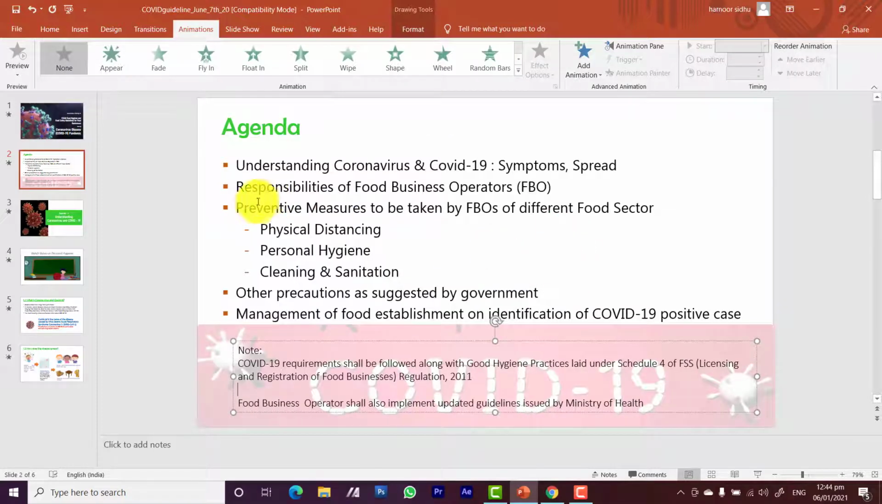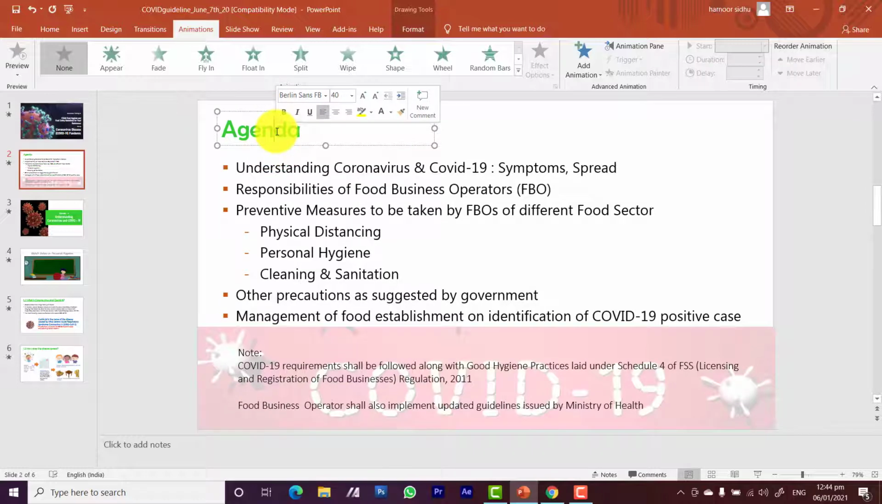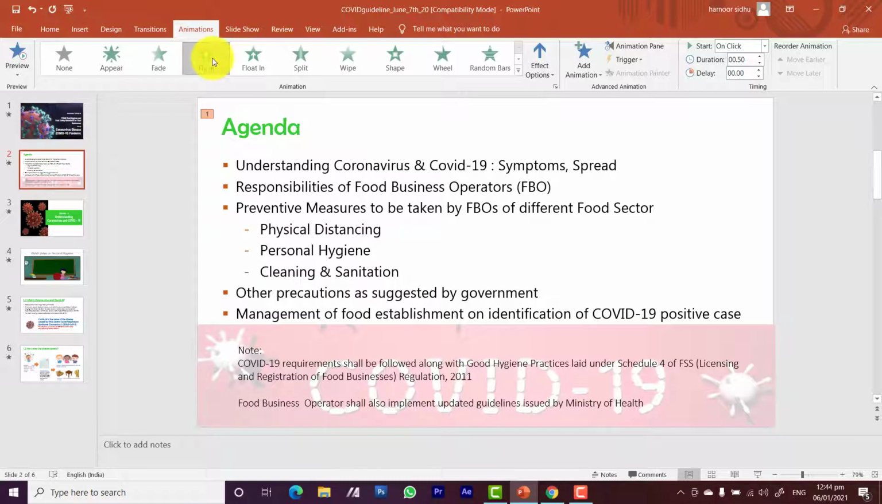Okay, now we want to apply the effects on different objects on this slide. So first of all, we click on the object on which you want to apply the animation. Suppose I selected this first object. Now I want it to come flying. So I click on the fly in.